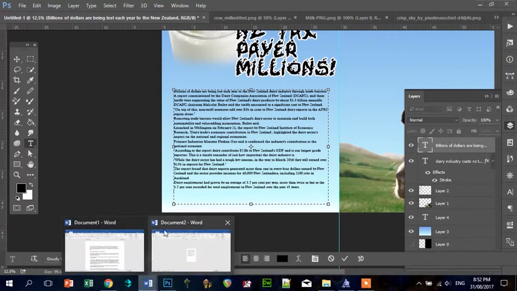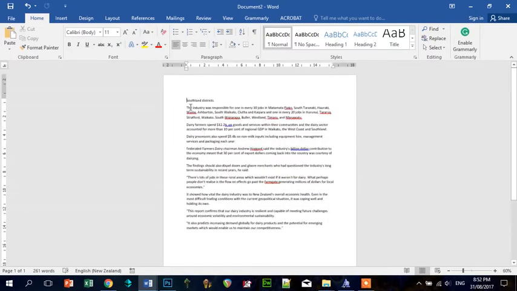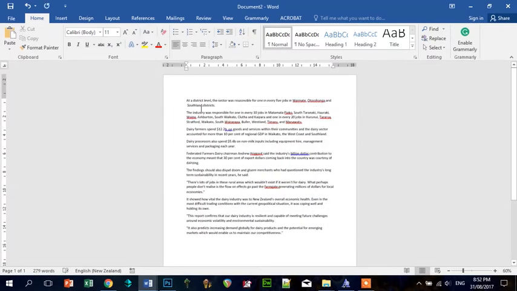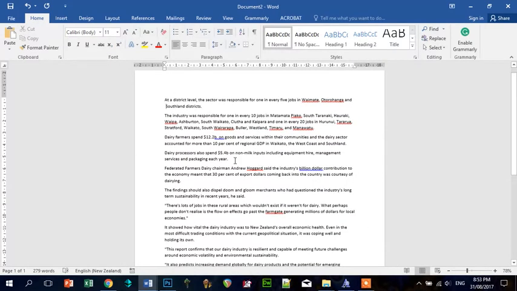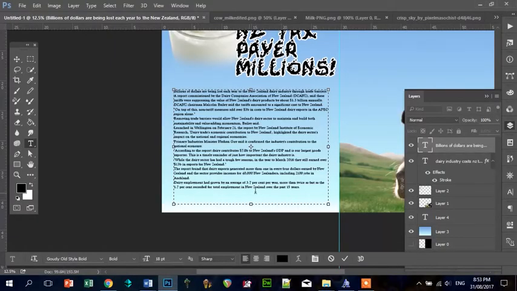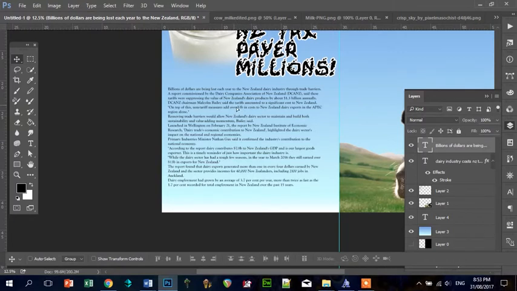I'm going to go back into the Word document. Zoom back in. I'll put it back in here. Because that's a definite no-no for designers, having a turn of a page in the middle of a sentence. It's just stupid. So there's the font. It looks pretty professional now.